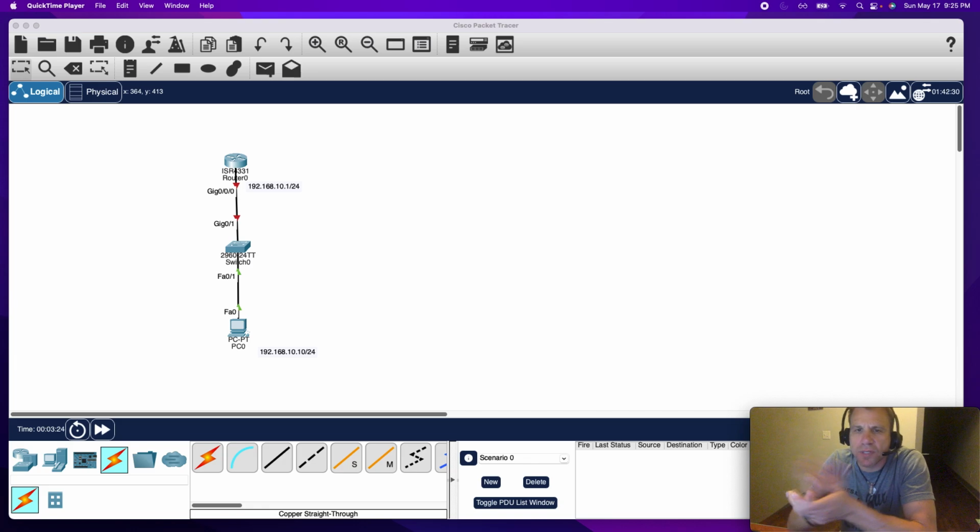I'm just going to go through something real quick here. I'm going to configure a router for SSH, that way you can log on remotely to manage the router. So I'm just going to go through the quick steps here.